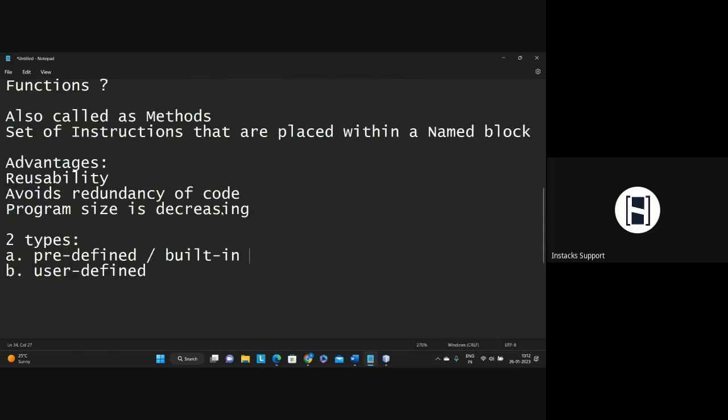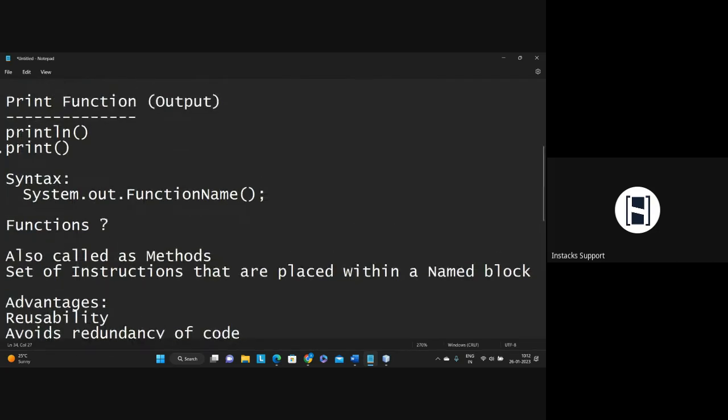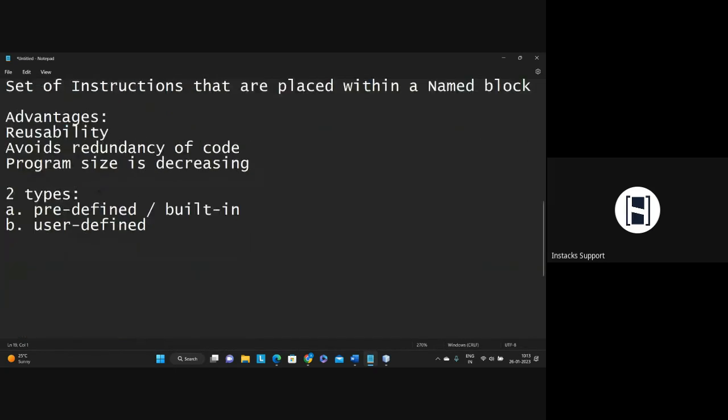For example, println. Did we create println? No, it is already available in Java and we are just going to make use of it. Same way, print. So all these are examples of a predefined or built-in function. So built-in functions are functions that come along with the programming language.